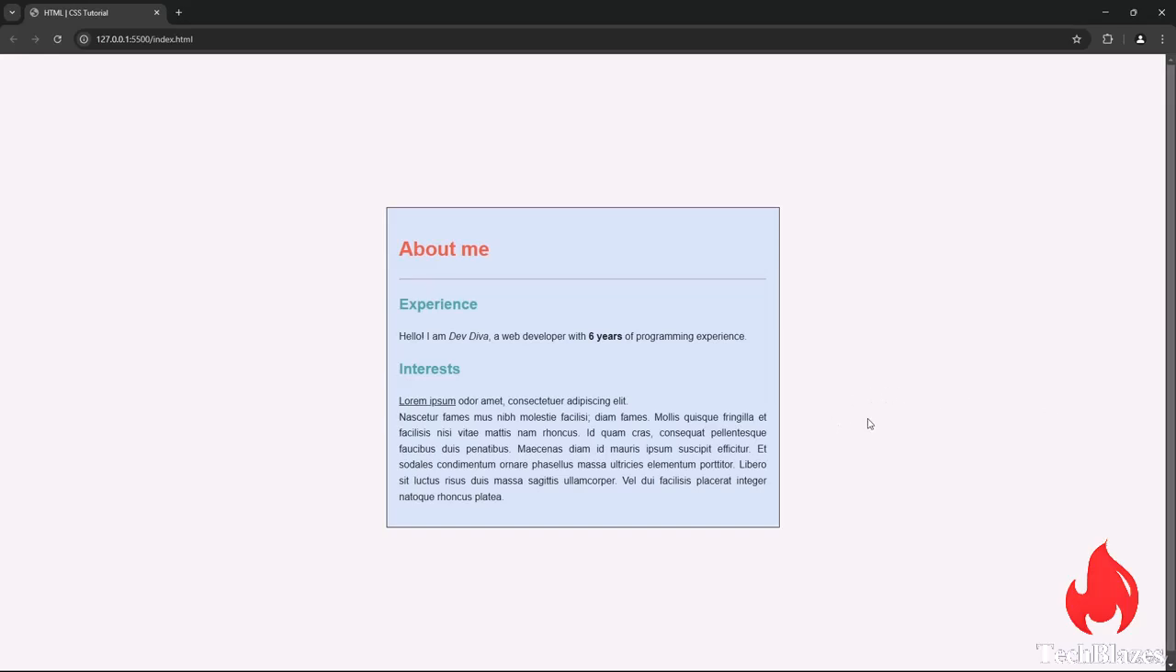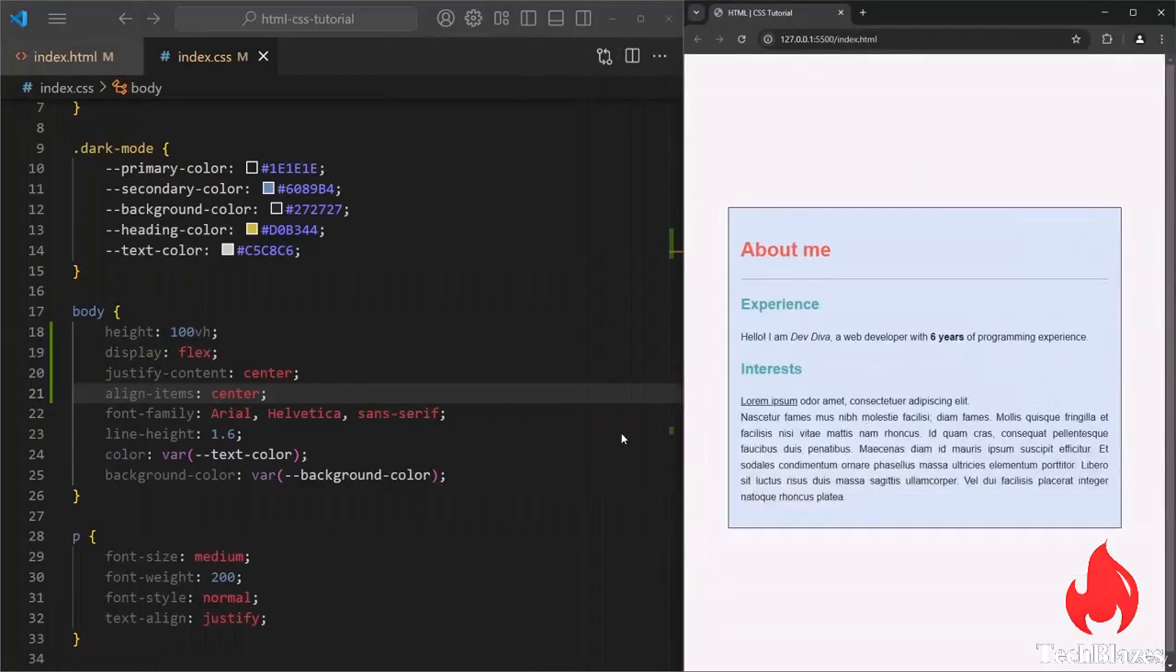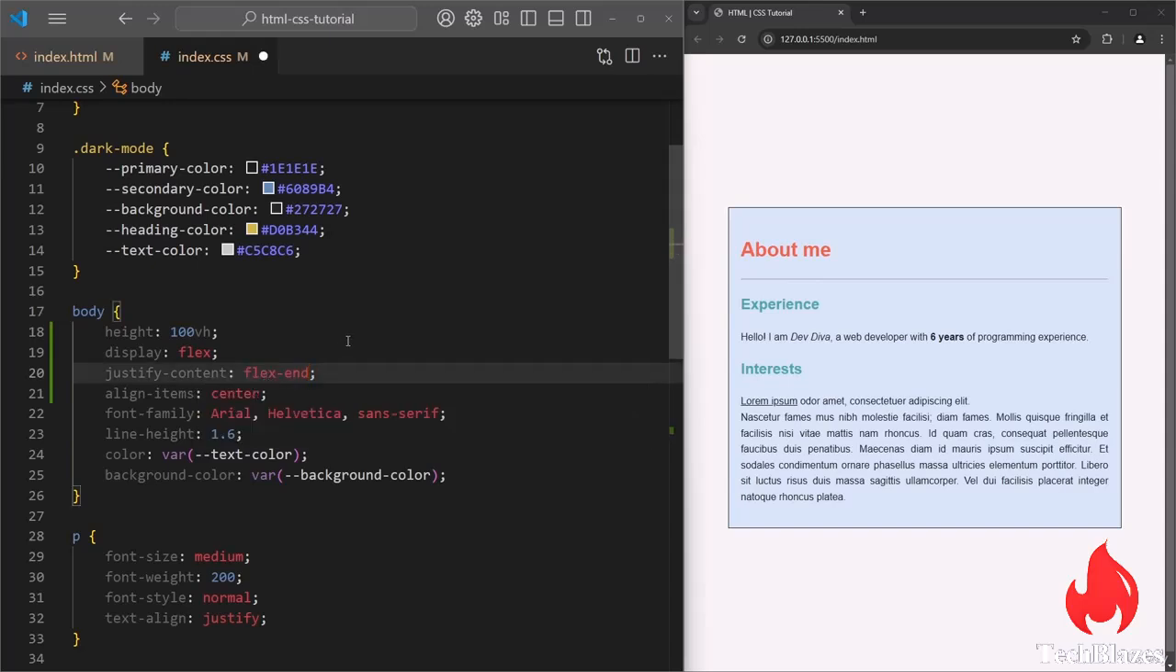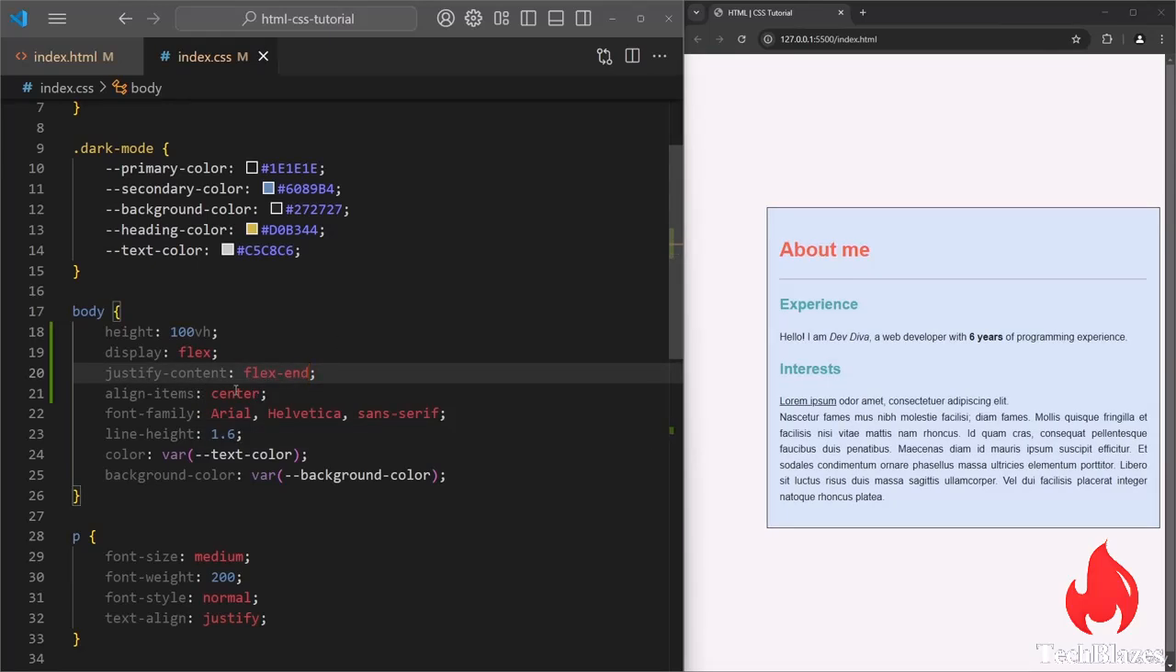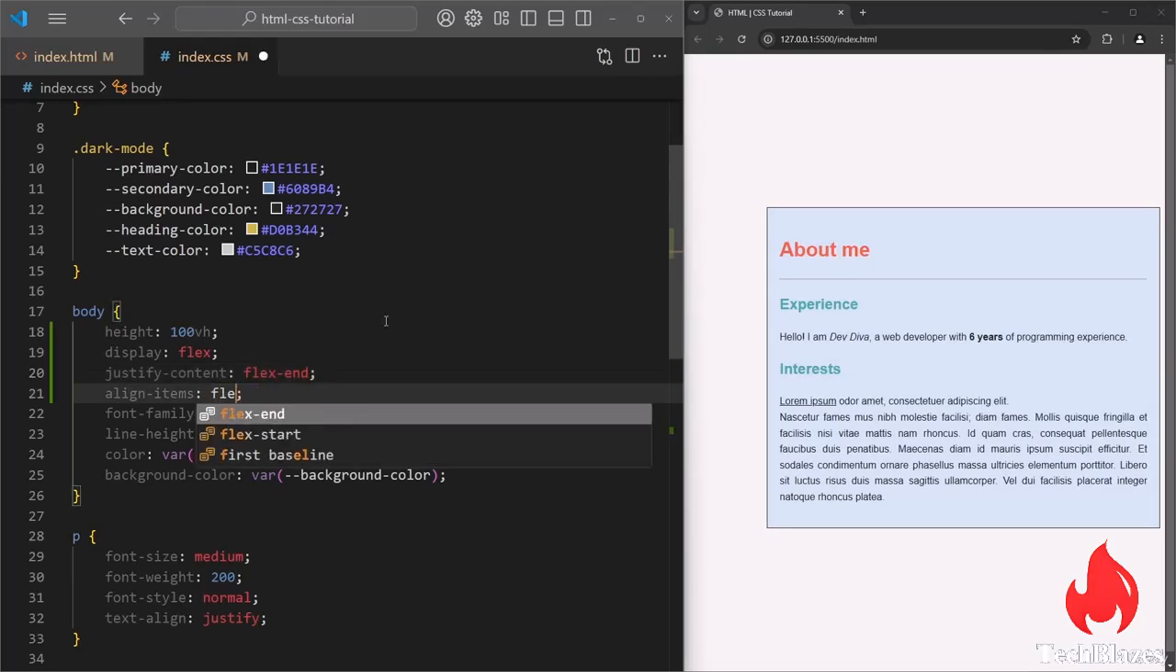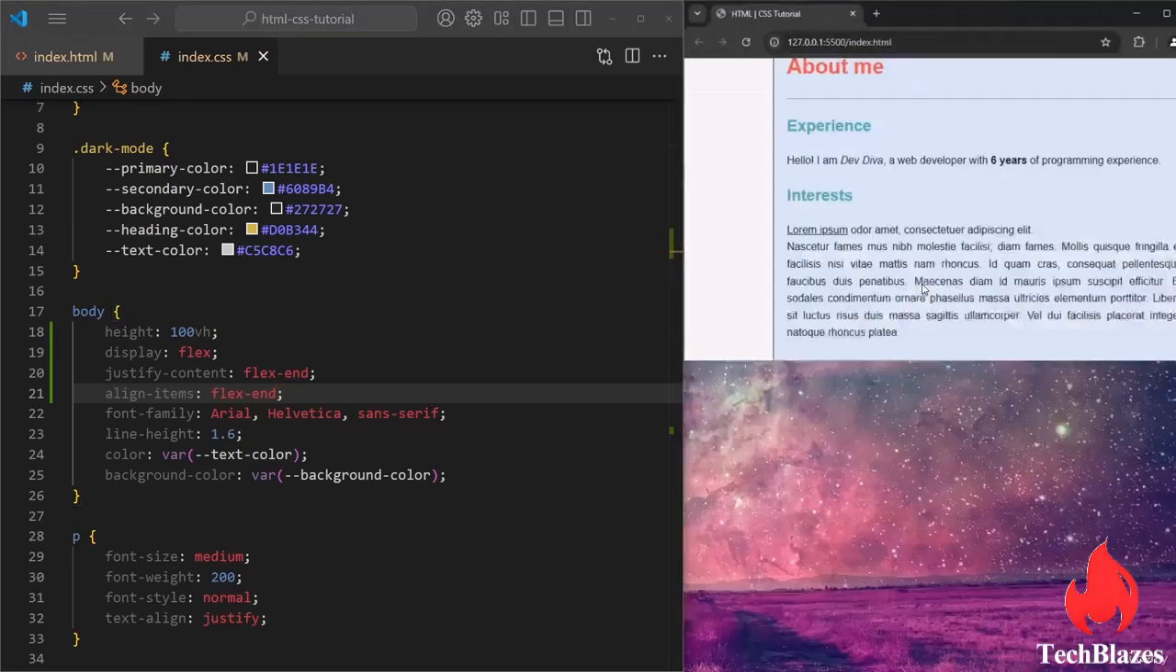Since our div is inside body, Flexbox automatically centers it both horizontally and vertically. We could move our div to the bottom right of the page by changing the alignment. For example, Justify Content Flex End moves content to the right, and Align Items Flex End moves content to the bottom. You can experiment with different values to see how they affect positioning. Remember to remove the Margin Auto property from the div, since it will conflict with the Flexbox.